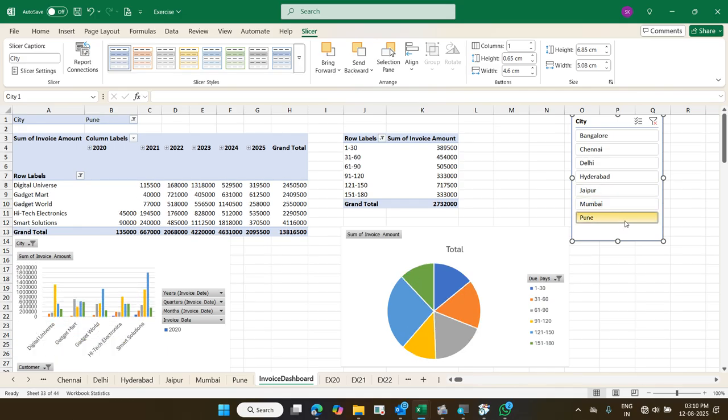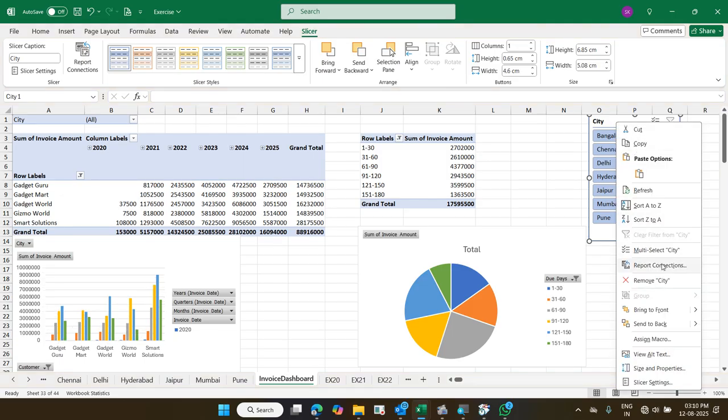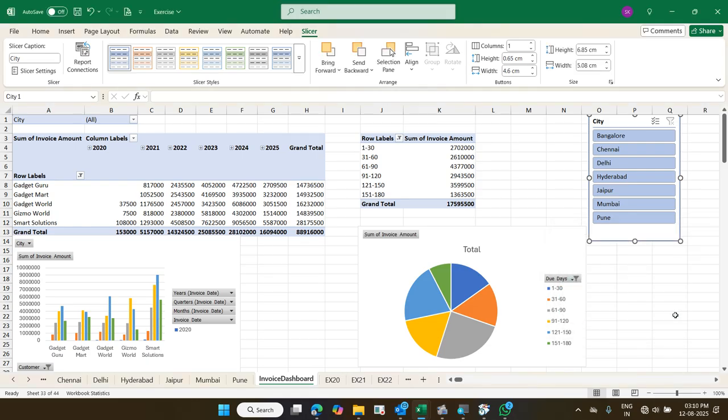Right click and Report connection. Right click on the slicer, Report connection. Select both the reports. What are all the reports available in this name? Select it. Otherwise you are not connected.